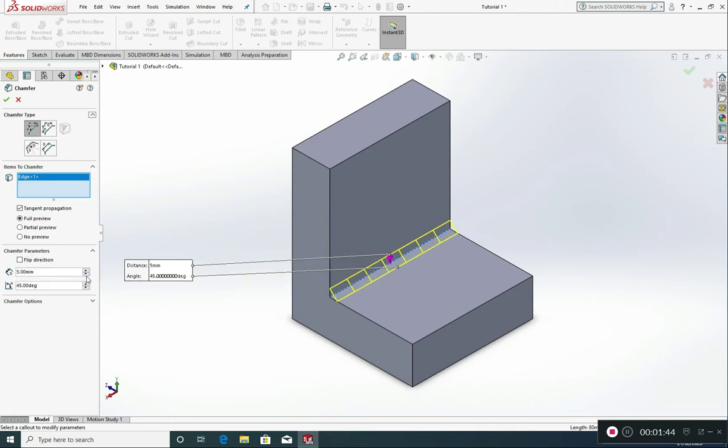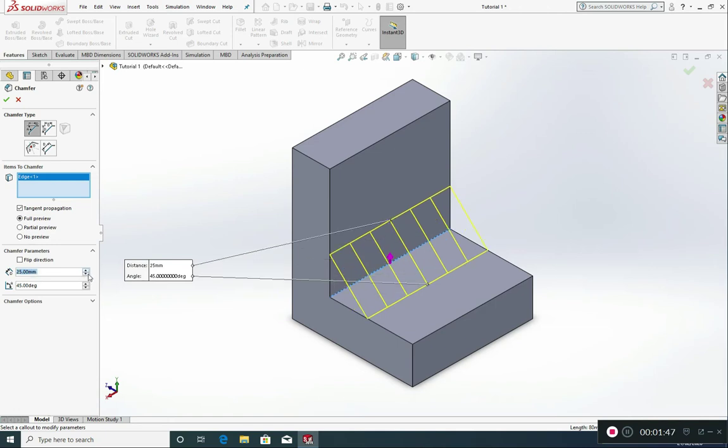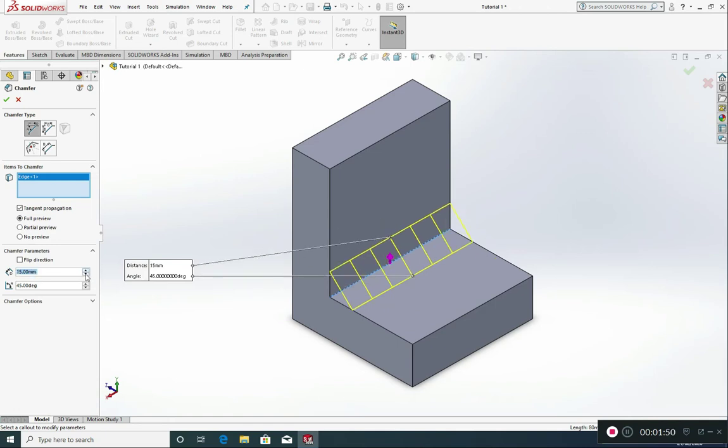Alternatively, I can use the up and down arrows and these will increase and decrease in increments of 10. We can also change the degree from 45, 46, 47. These will go up in 1 degree increments. However, I'm going to leave this at 45 degrees. There are other options underneath this. However, we're just going to concentrate on the basics for now, which is the chamfer type, the items to chamfer and the chamfer parameters.